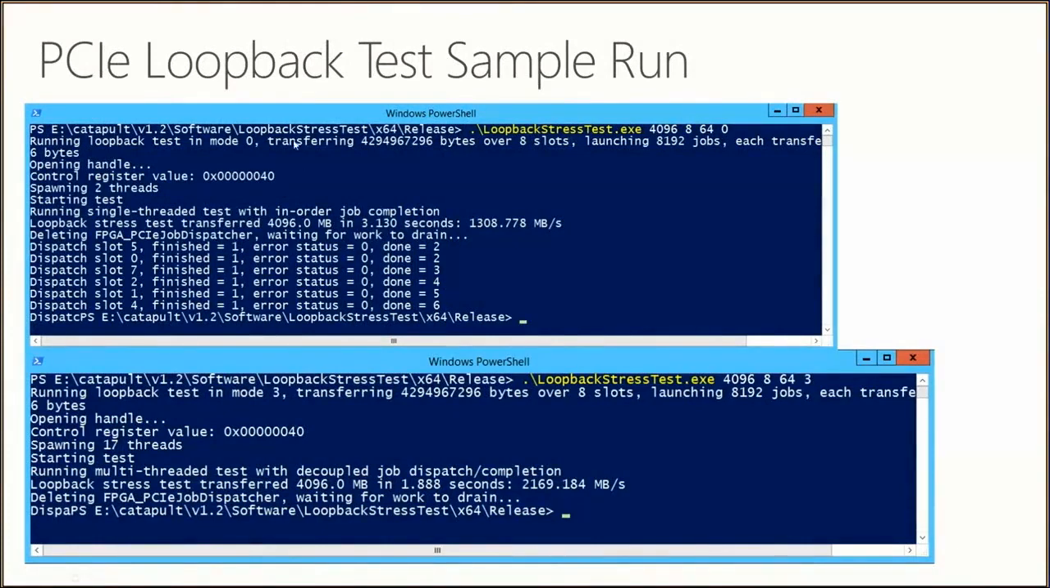Okay, so here's a sample run of the PCIe loopback test. We can see the first one I run in mode 0, which is single thread in order, and the throughput is 1.3 gigabytes per second. When I run it in mode 3, it can reach about 2.2 gigabytes per second.